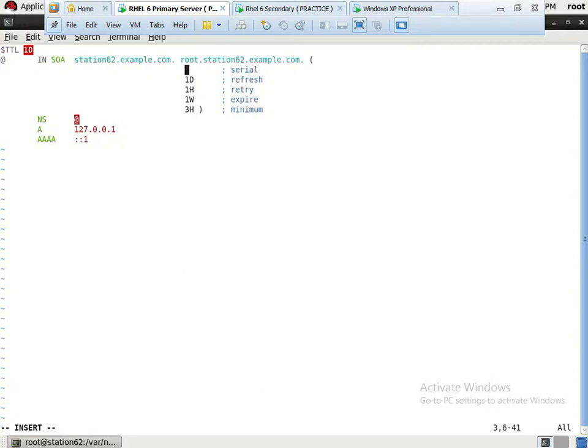Let us update the serial number. You can put the serial number like this: 2015 is the year, this is the month, and this is the serial number 01. Each time you make any changes in this file, you have to update the serial also, so that the secondary server will get the update from the primary server automatically.